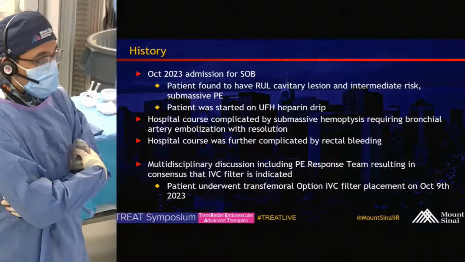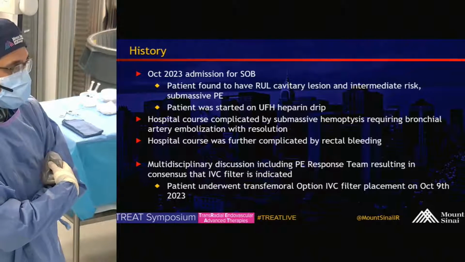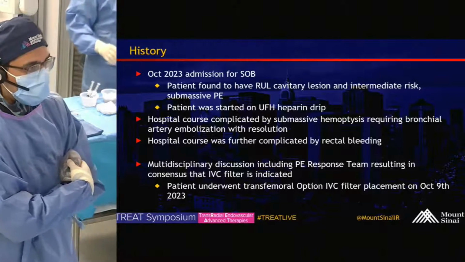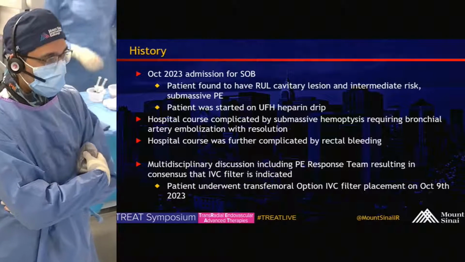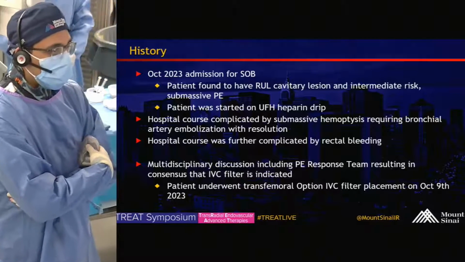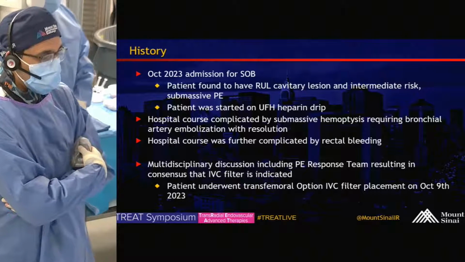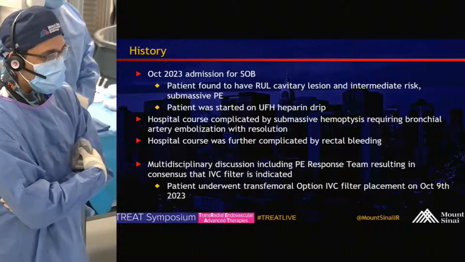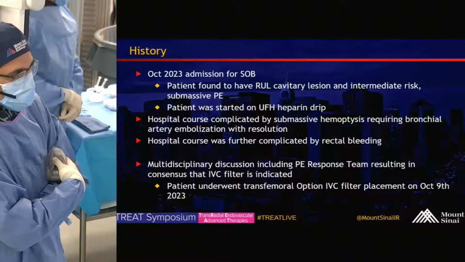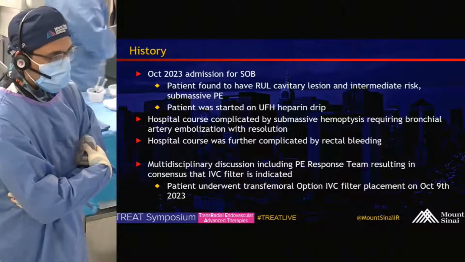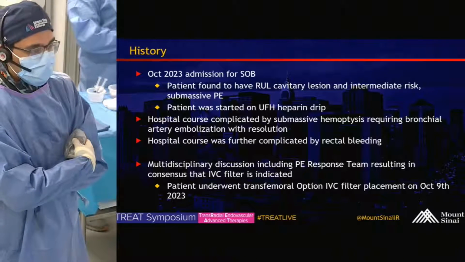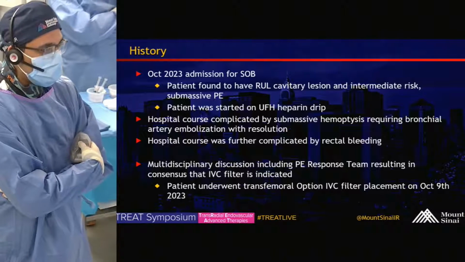In regards to the history, he was admitted back in October for shortness of breath. He was found to have a right upper lung cavitary lesion and intermediate risk submassive PE. Patient was started on heparin drip. Hospital course was unfortunately complicated by submassive hemoptysis requiring bronchial artery embolization, which resolved post-embolization. And then hospital course was then further complicated by rectal bleeding. So multidisciplinary discussion with the PERT team resulted in consensus of placing an IVC filter. Patient underwent transfemoral Option IVC filter placement on October 9th, 2023.